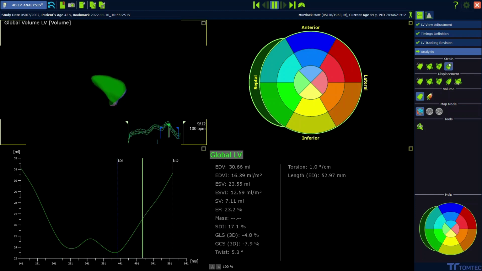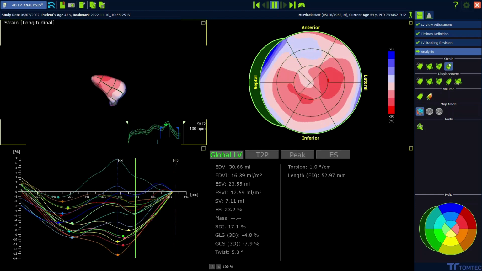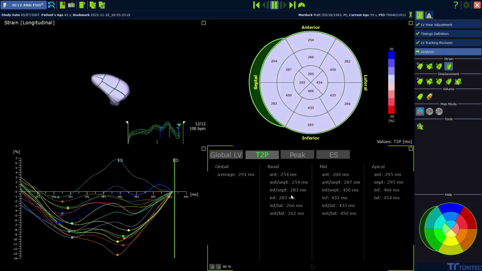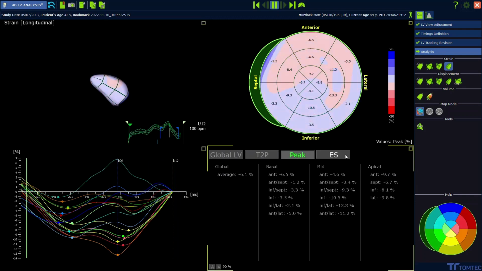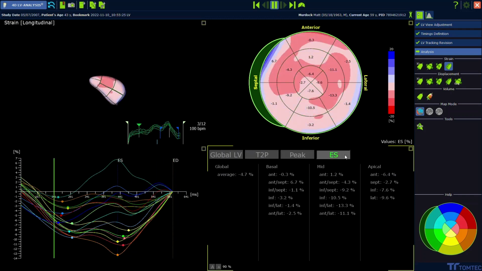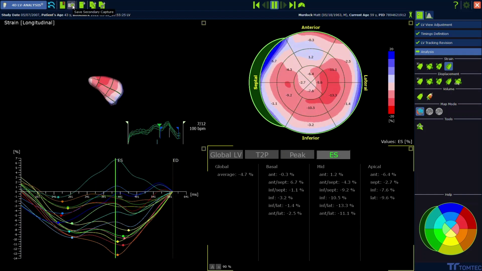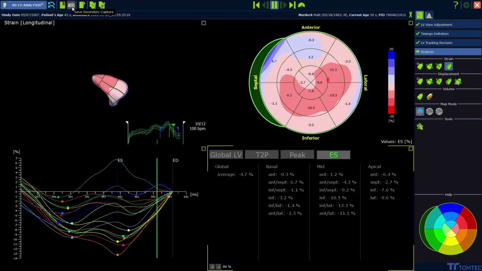If you wanted to apply strain here, you certainly have some strain maps that you can apply that gives you some additional measurements here. So you've got your time to peak with your basal, mid, and apical, your peak measurements, and your end-systole measurements as well. You have the ability here to take a secondary capture with this camera icon in the top right-hand corner, and that'll save this information and all these measurements back to either the measurement worksheet and/or save that image to the end of your study.